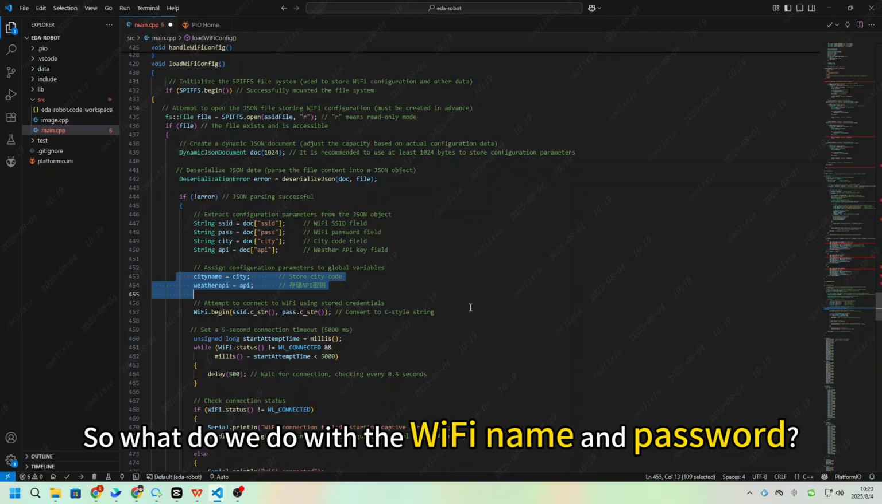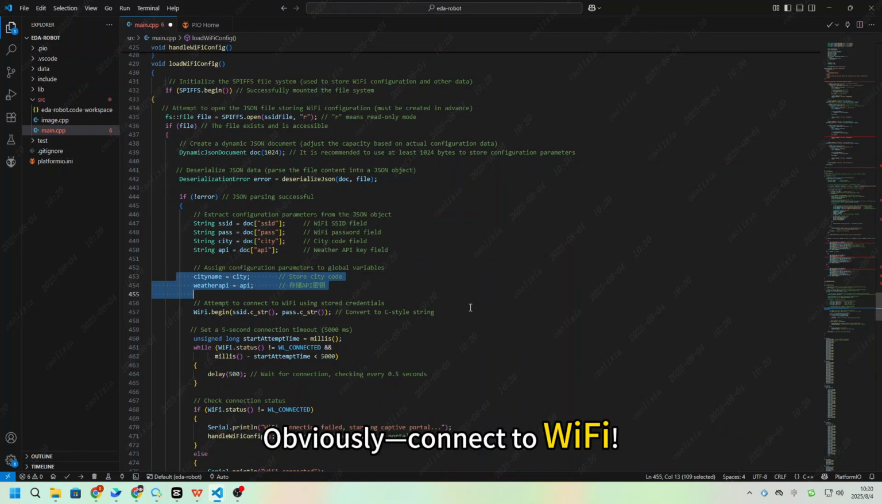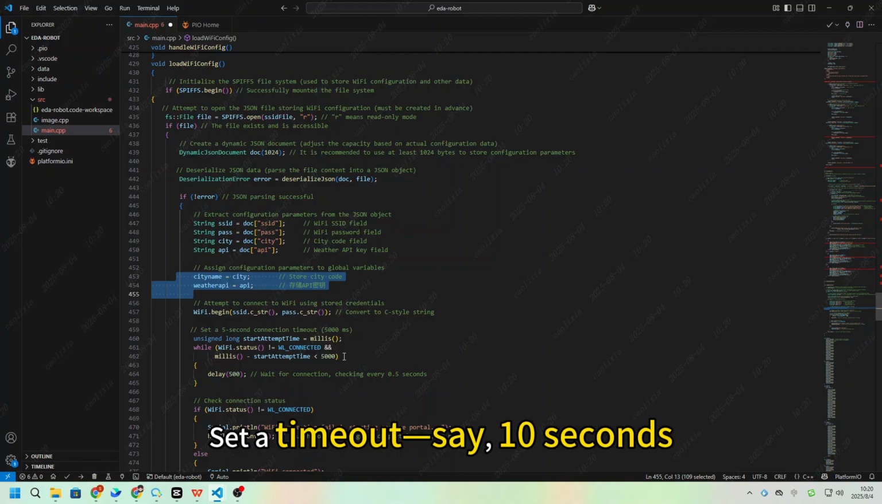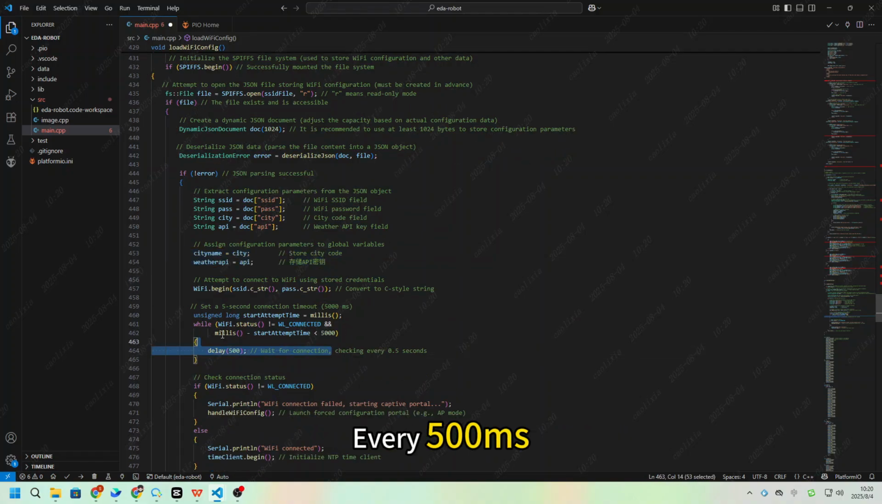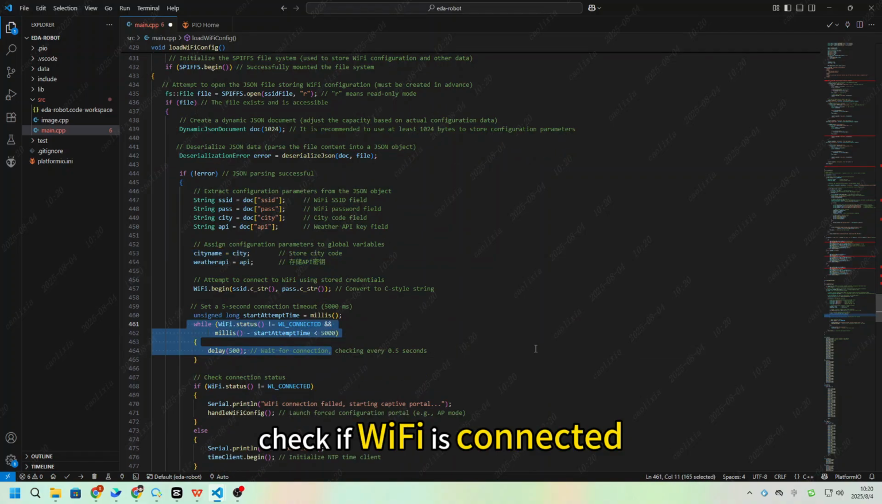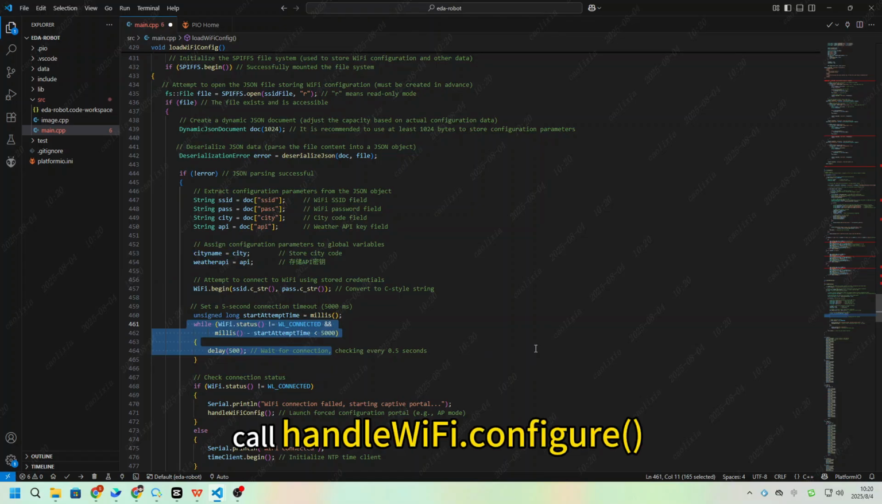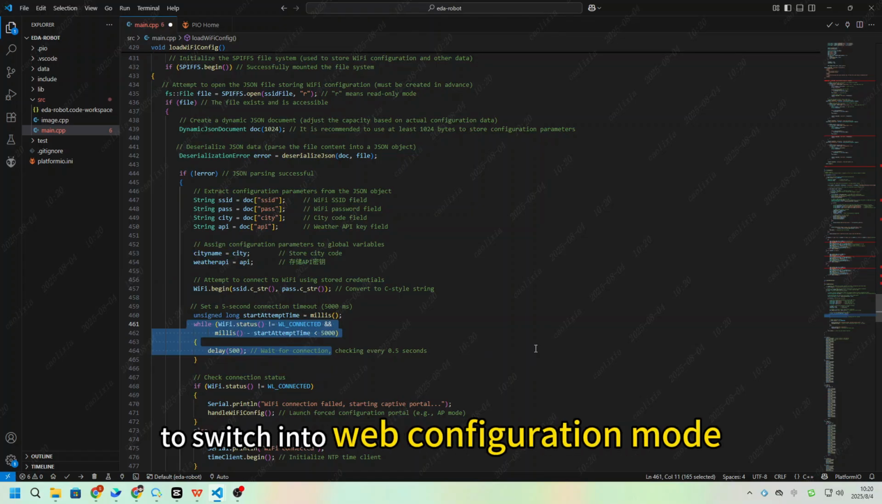So what do we do with the Wi-Fi name and password? Obviously, connect to Wi-Fi. Set a timeout, say 10 seconds. Every 500 milliseconds, check if Wi-Fi is connected. If the connection fails, call handleWifiConfigure to switch into web configuration mode.